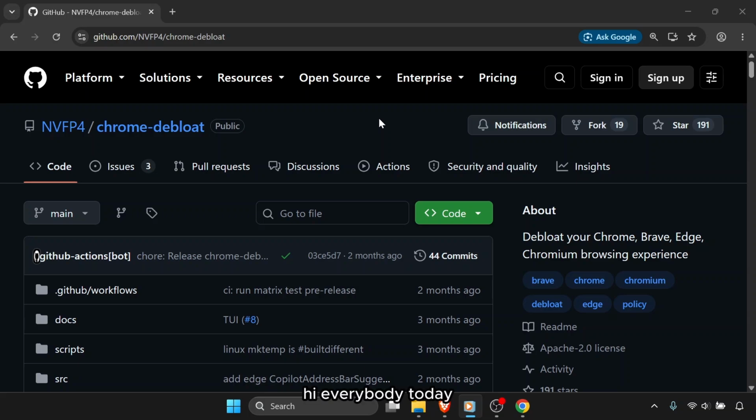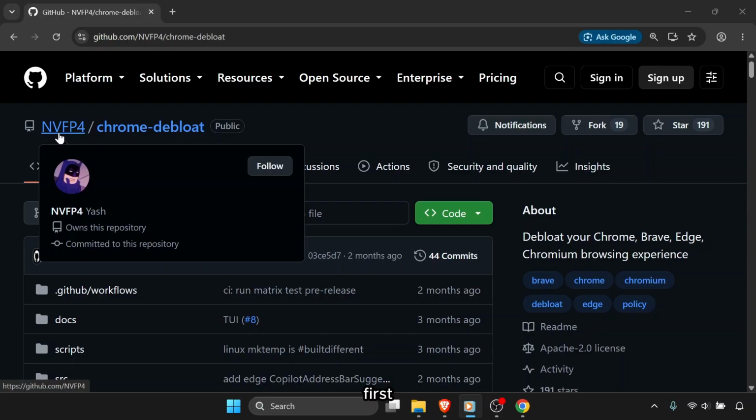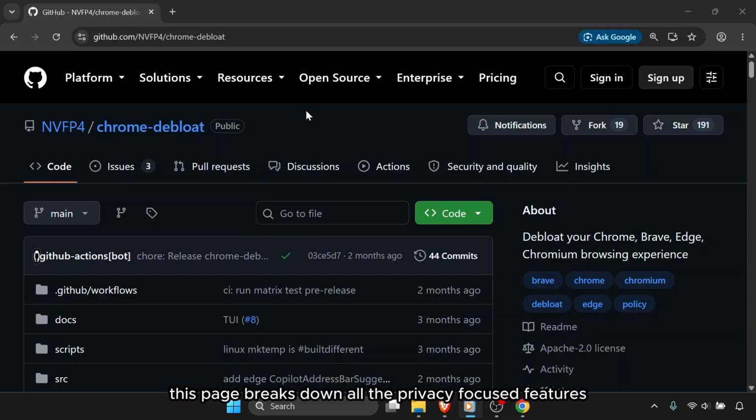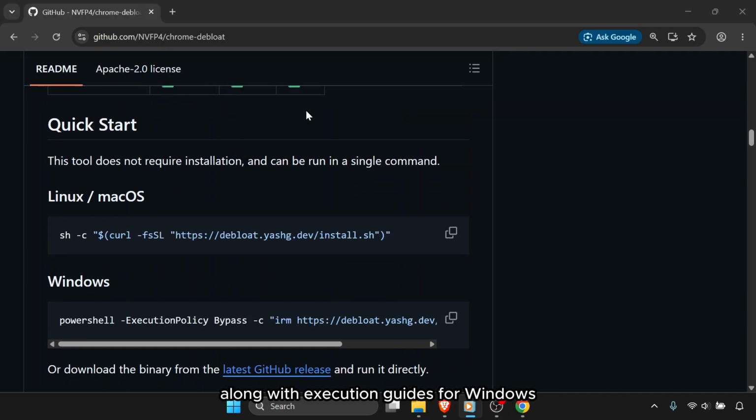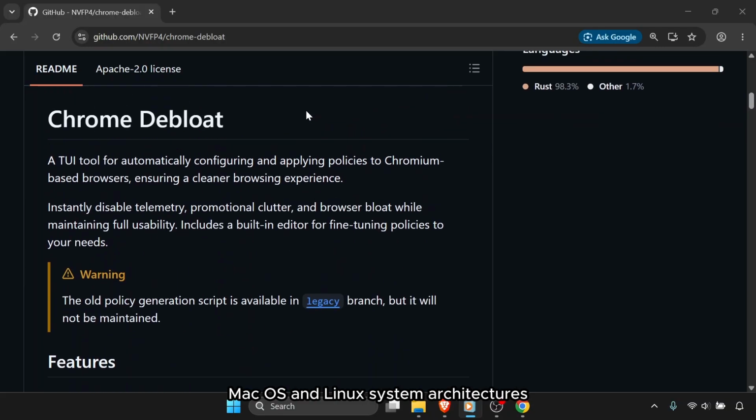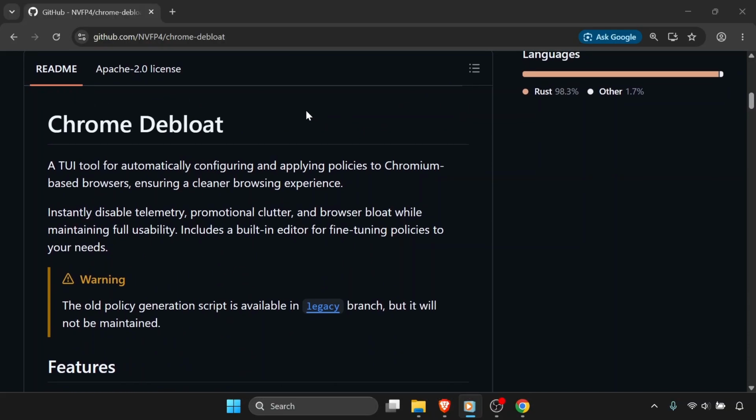Hi everybody. Today we are going to learn how to debloat Google Chrome using the open source chrome-debloat tool developed by NVFP4. First, open your preferred web browser and open the developer NVFP4's official GitHub page. The link is in the description below. This page breaks down all the privacy-focused features along with execution guides for Windows, Mac OS, and Linux system architectures.